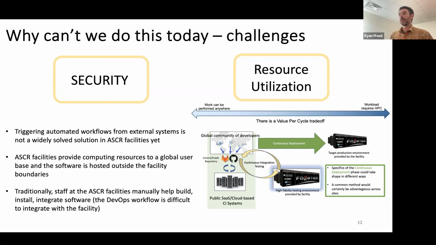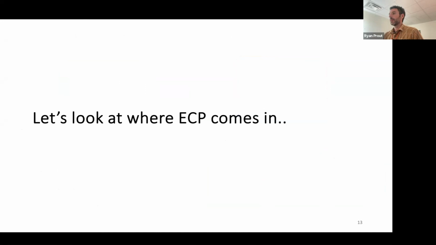Traditionally, as looked at in one of the other diagrams, you pull your code in, you build it, you run tests, and you work with staff, which can still be the case. But if we could put some automation into these workflows, it would greatly help with efficiency. So I'll stop before I look at the work we've done in ECP specifically.